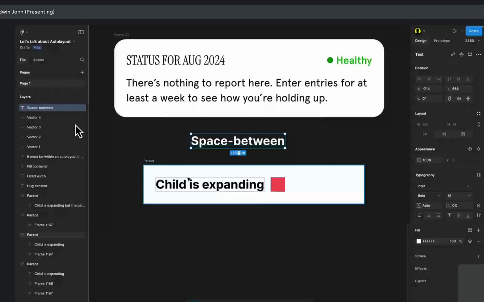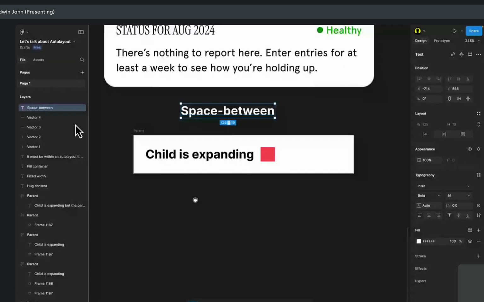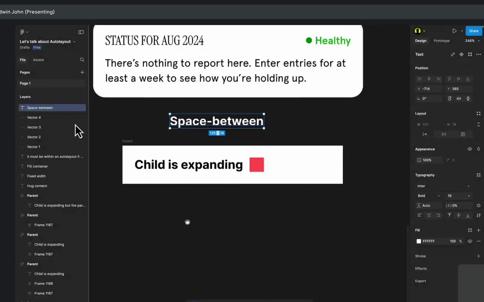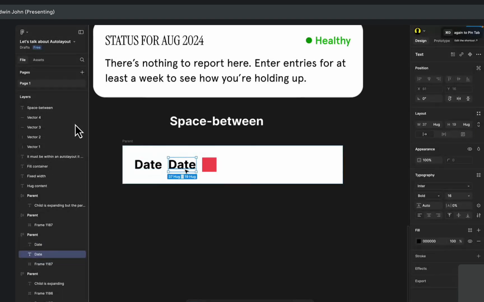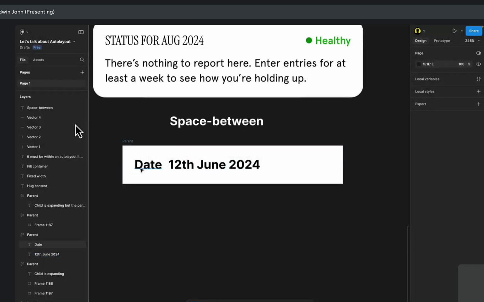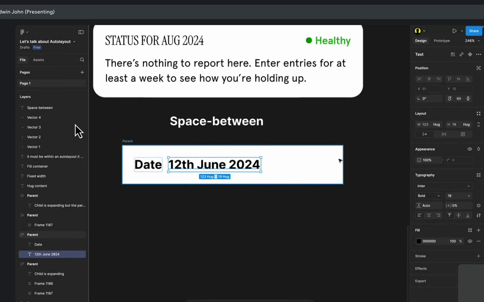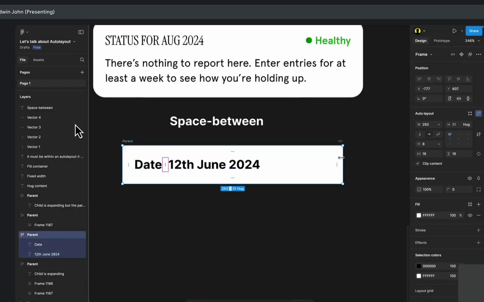Wait, slow. Let me just show you what I mean. Most likely you've seen something like this. Let's say a date, 12th June 2024, something like that. And you see the date on this part, and then the text is on the other end. And even if you expand your phone, the text always stays at that end.